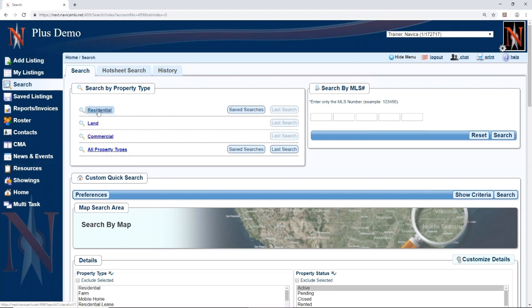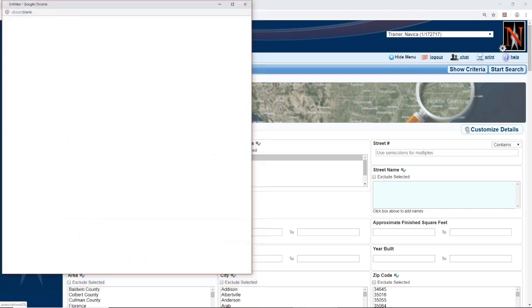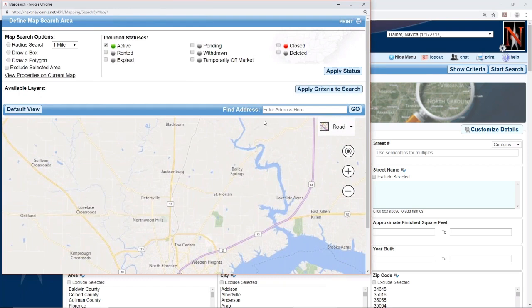So we're going to click on residential. For the subject for this particular webinar, I'm going to use an existing MLS number. I want to do a radius search for solds within so many miles of that property, and then we'll get the comparables from there. So I'm going to start by clicking on search by map. And if you don't know how to do a radius search, you're going to learn that as well. So we're going to start by typing in our subject address in this little line here that says find address.